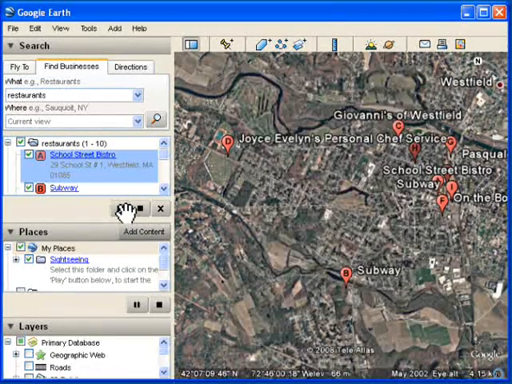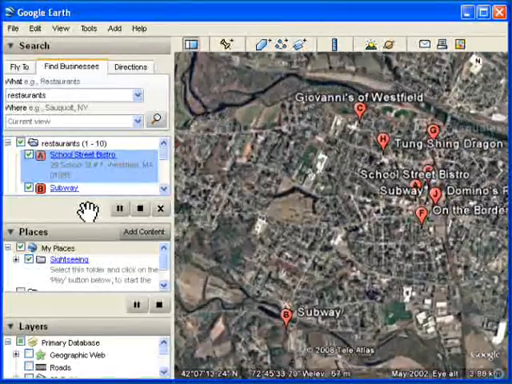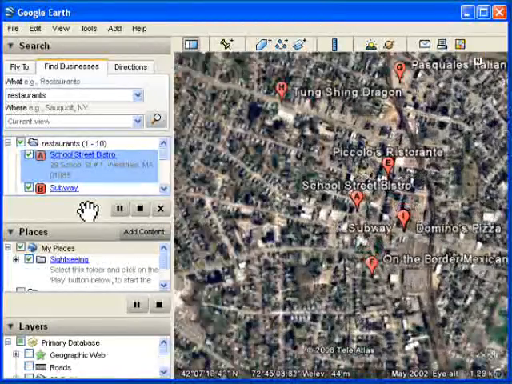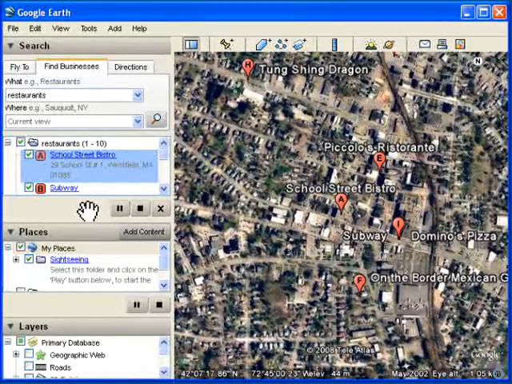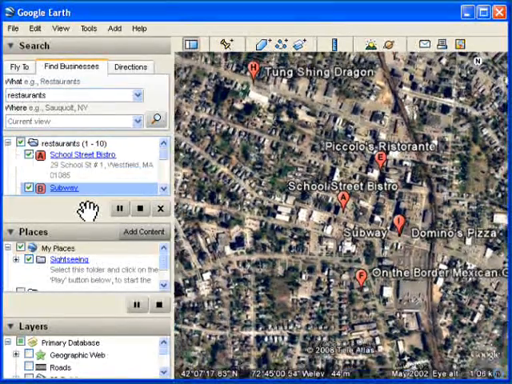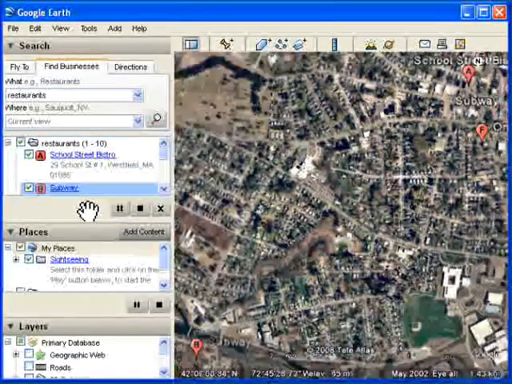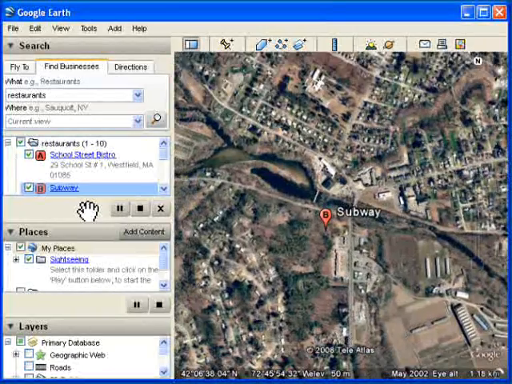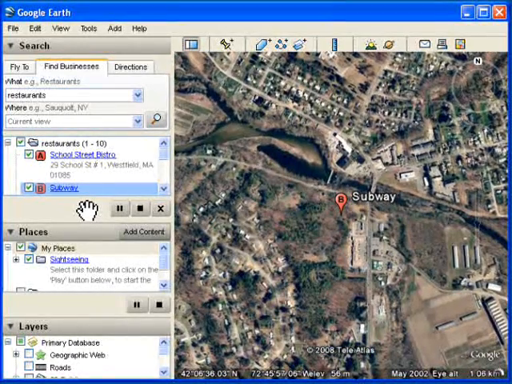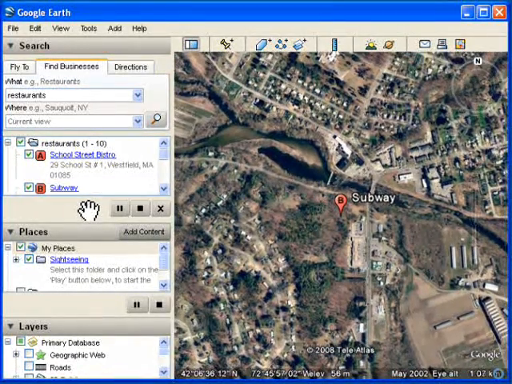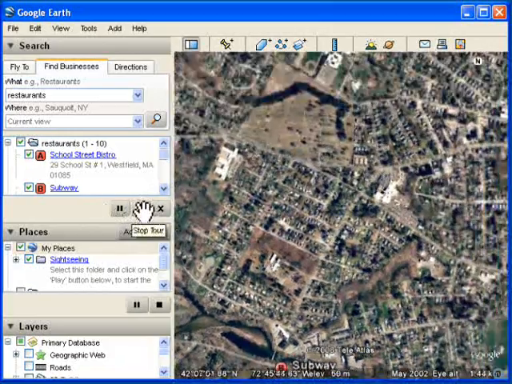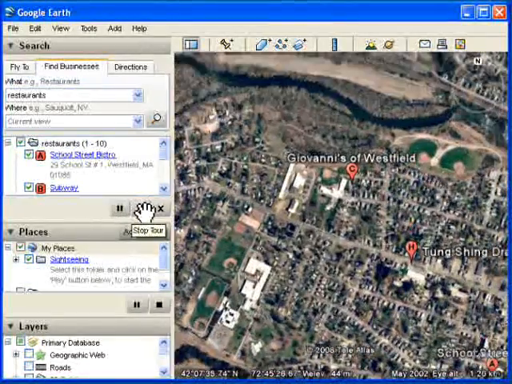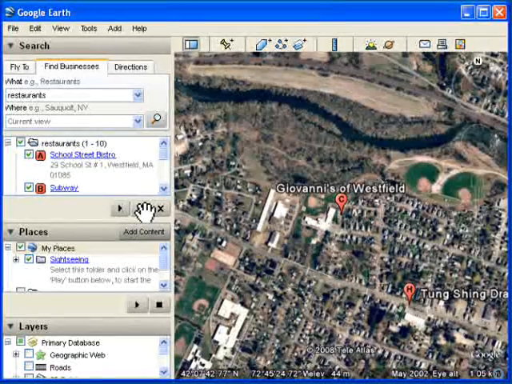And if I hit the play button, it'll actually tour me through these. I'm in touring mode right now. So I'm going to move from one result to the next so I can get a sense of the landscape, see where they are. If I want to stop it, I can stop it at any time. Okay, I think I'll stop it in just a couple seconds here. Alright, so we're out of touring mode.